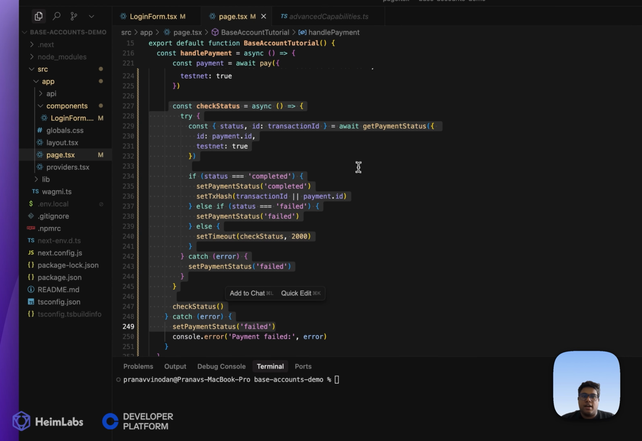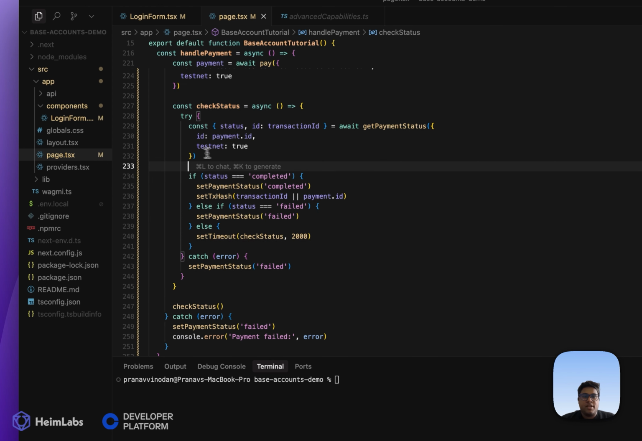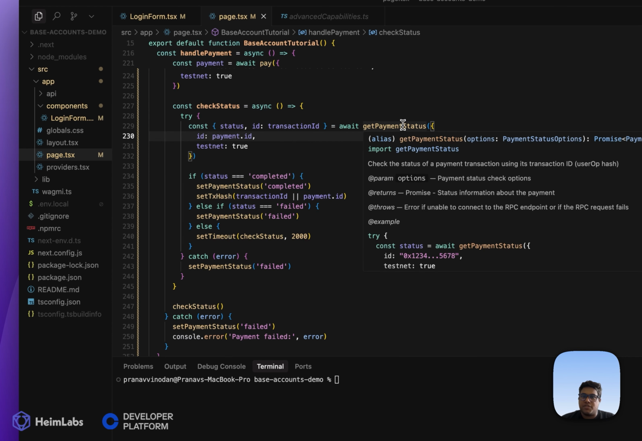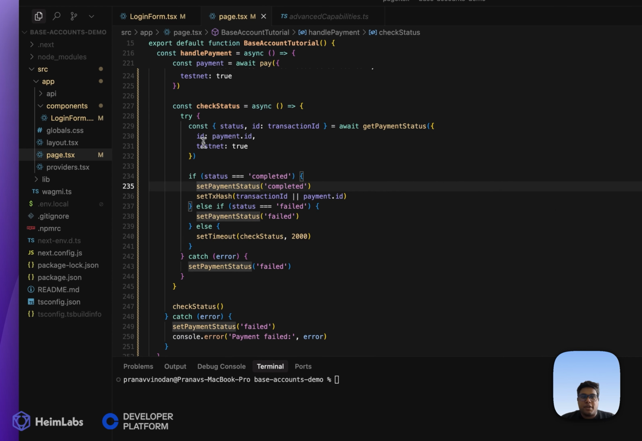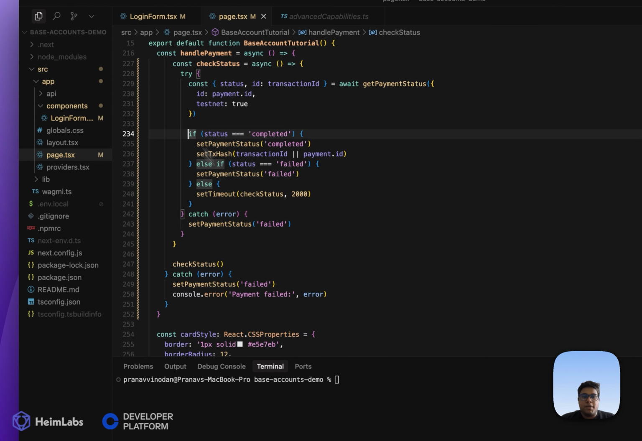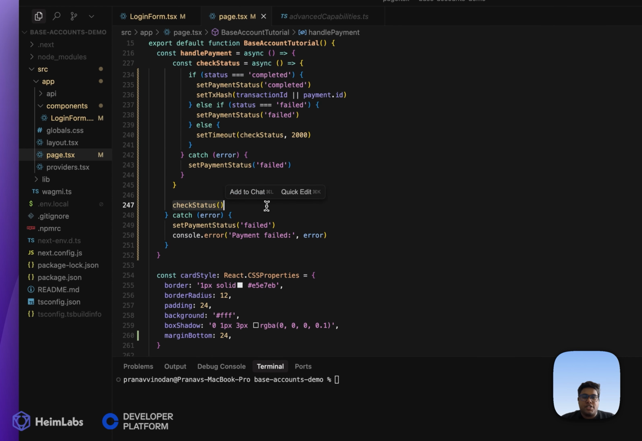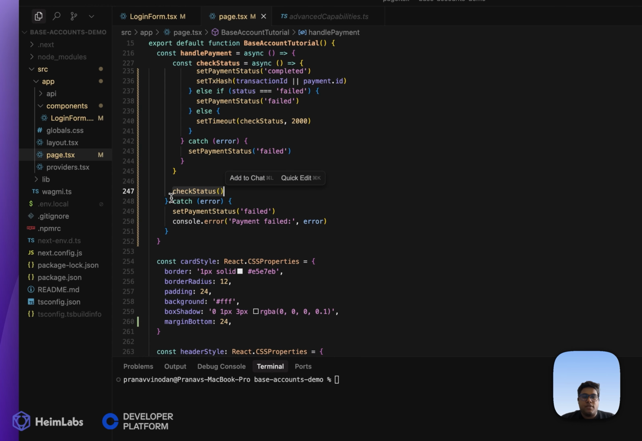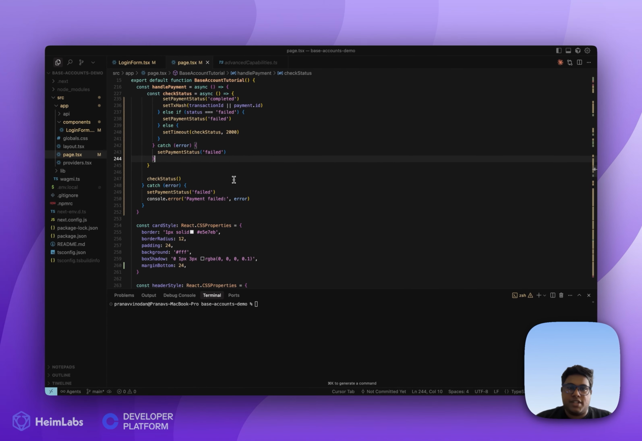we check the status of this base pay functionality or transaction. So here in this try catch block, we get the payment status using the get payment status from the base/accounts SDK. And here we pass the parameters like ID and the testnet parameter. And if the status is completed, it will show the status completed. Else it will show just the payment status has failed. And then we call this status function as well. After that, we finish off this function with the catch block where if there are any errors, it will directly show us the error as well.